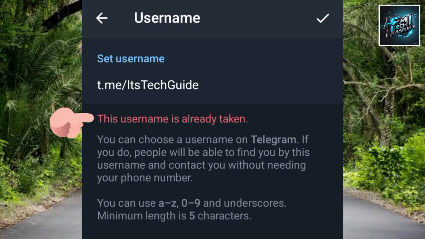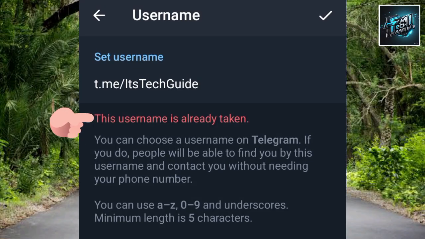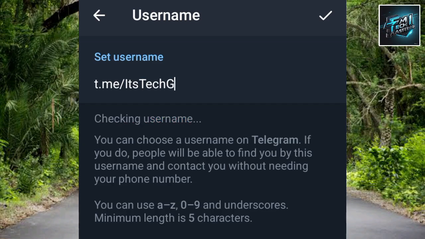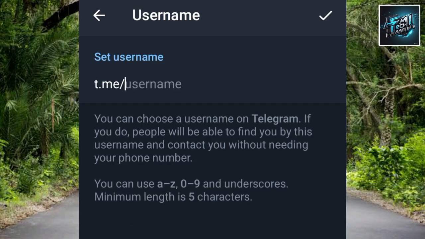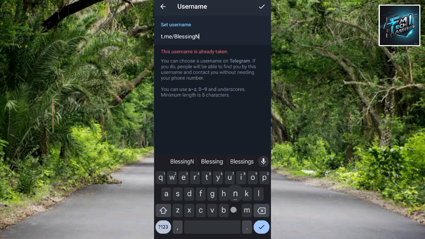You can see right there, it's written in red. It says the username is already taken. That means someone is already using this username on Telegram. So what you have to do is to tweak it a little bit. You can add numbers and underscores to make yours unique. So let me erase this now, then input my username, the one I inputted earlier on, the one that is unique to me. You can see, guys, it says again available.